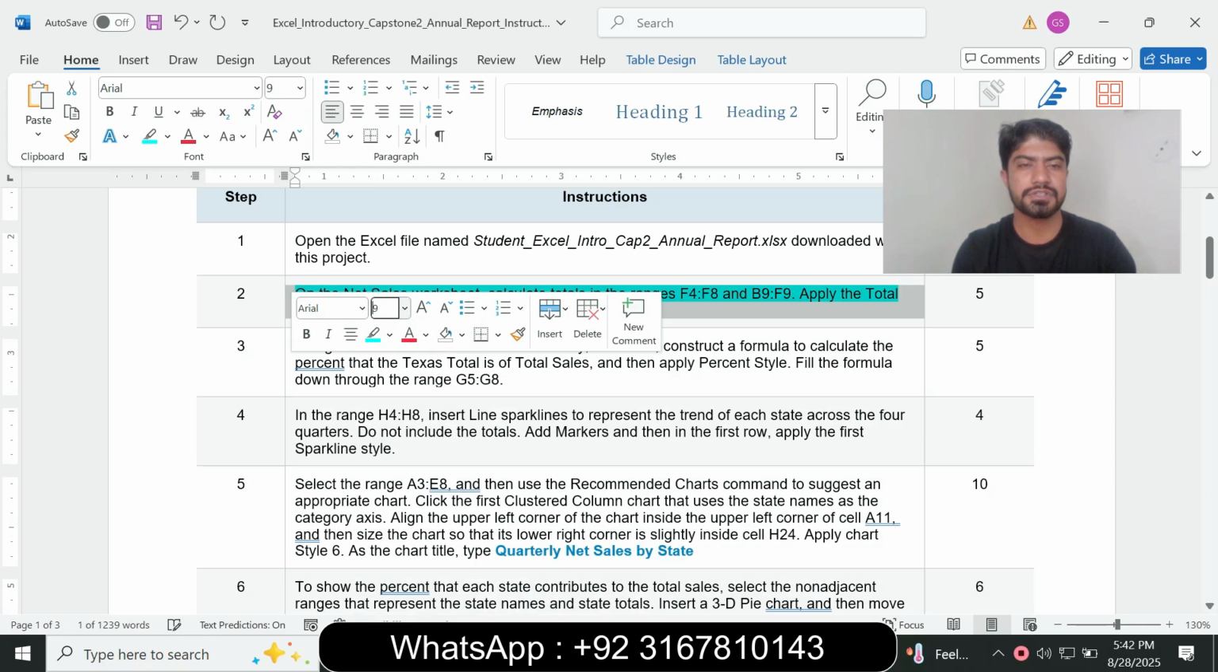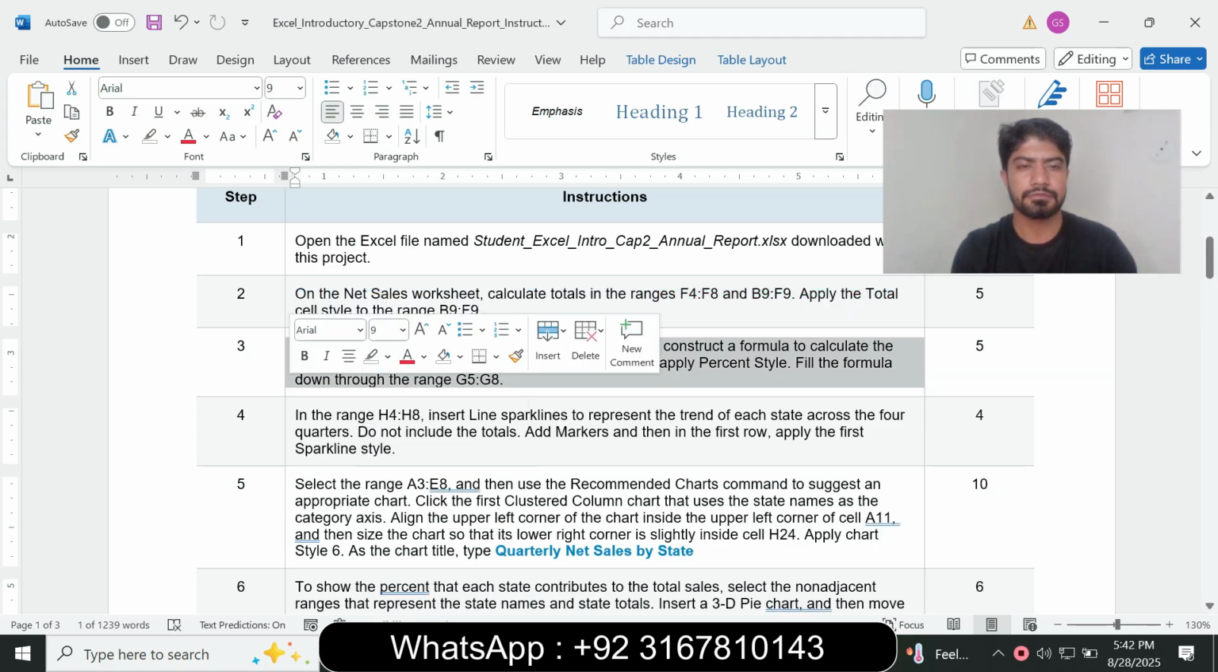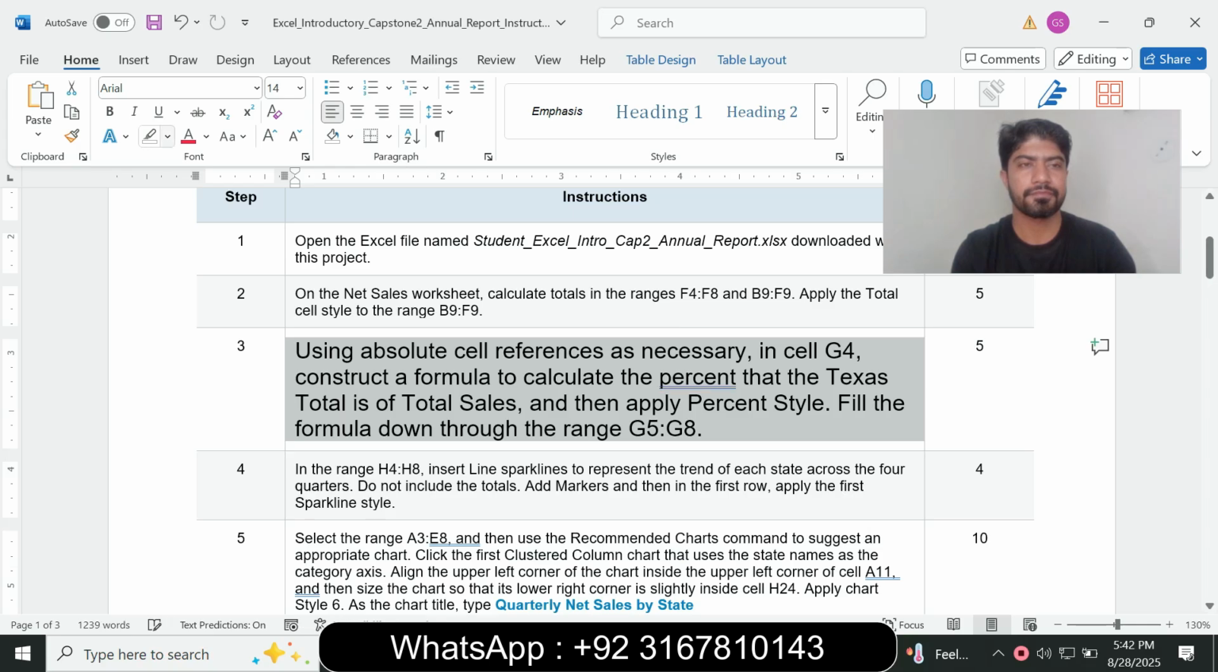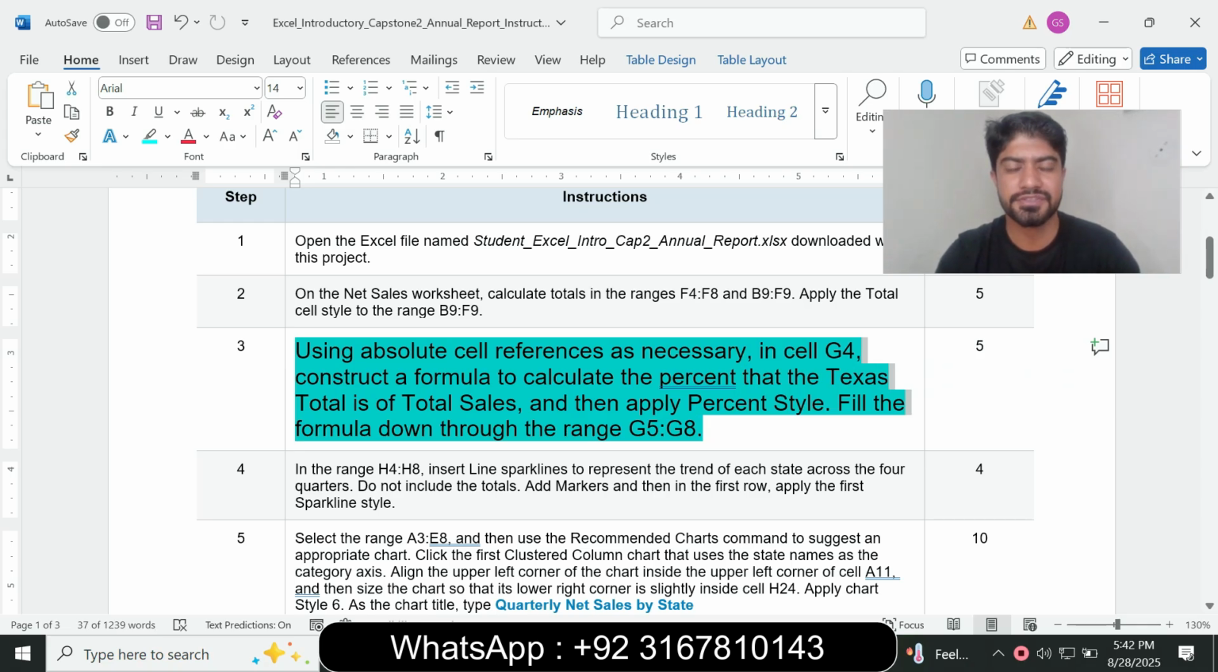We move to question number 3. Question number 3 is: using the absolute cell reference as necessary in cell G4, construct a formula to calculate the percent that taxes total is of the total cell, and then apply the percent style. Fill the formula down through the range G5 to G8.